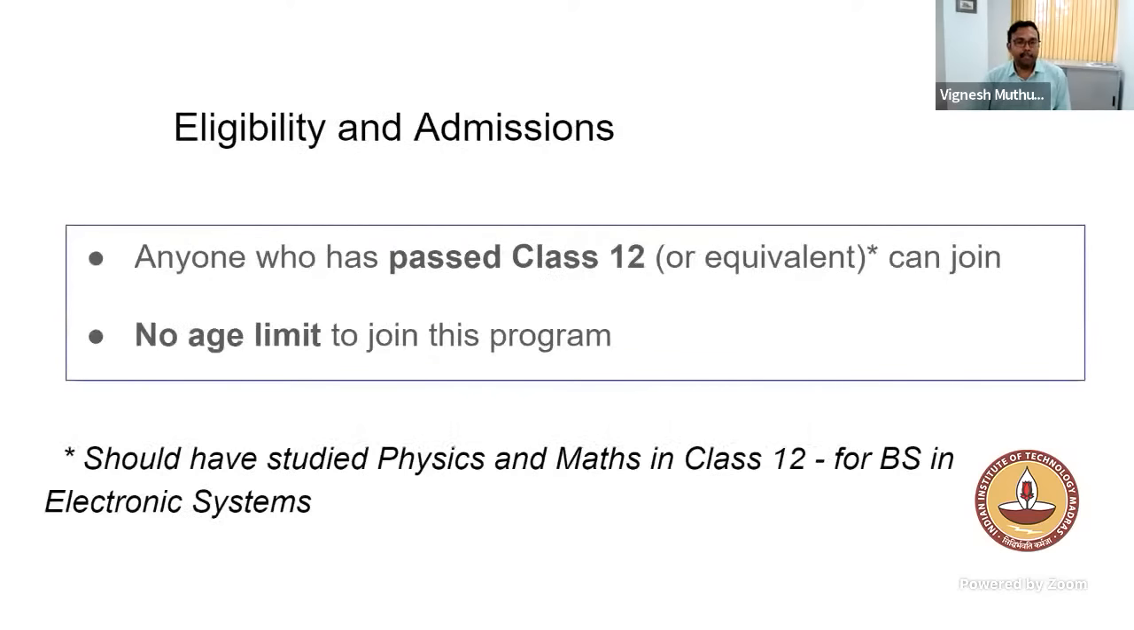Okay. So here are the basic eligibilities for the program. So anyone who has passed class 12 can join, and there is no age limit for this program. And students who have cleared JEE mains and qualified for JEE advanced are admitted directly into the foundation level of this program. So for the electronic systems program, maths and physics in class 12 is required, but for the data science program, maths and physics is not mandatory. But considering all of you have actually appeared for JEE, I'm assuming all of you would have completed maths and physics in your class 12. So you would be eligible to join either of the programs based on your interest. You can choose to join the BS in data science or the BS in electronic systems.